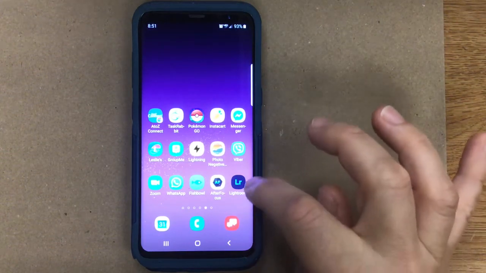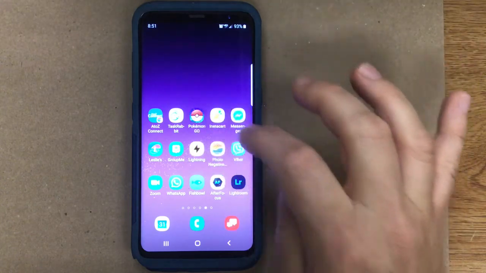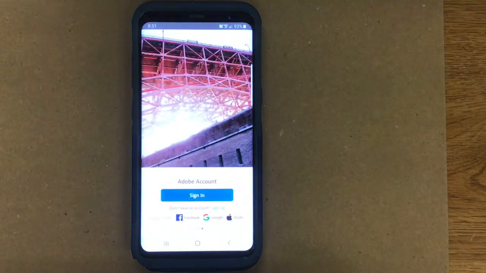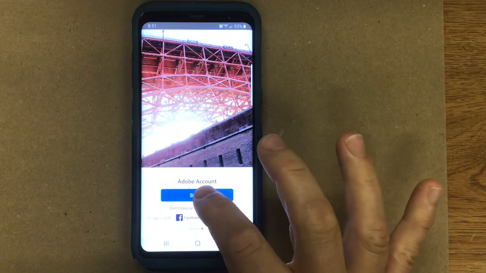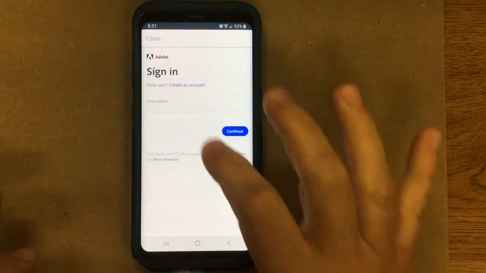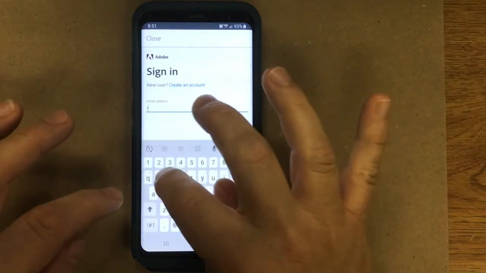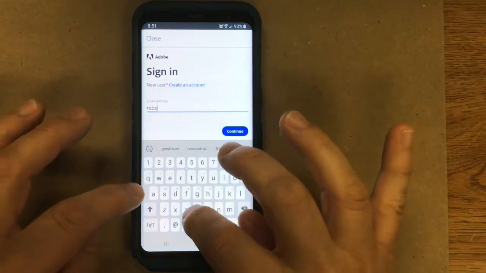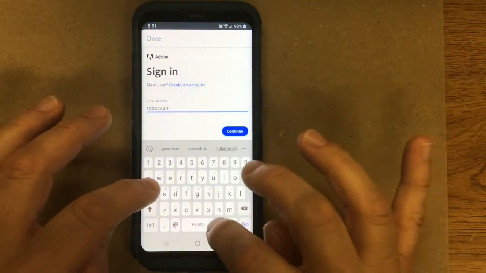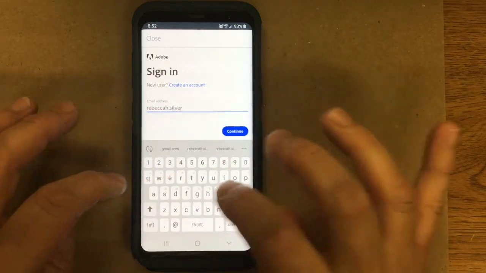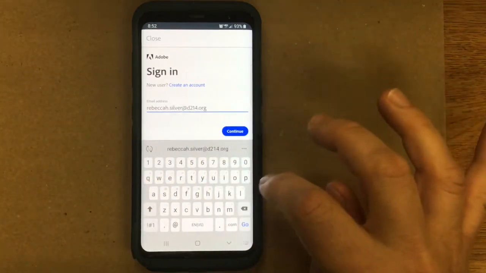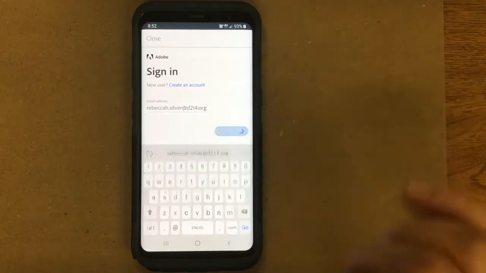Hi guys, so I'm using Adobe Lightroom and I've already downloaded the app on my phone. I'm going to go ahead and click on that, and it's going to ask me to sign in. You do want to sign in. This is a privilege you have in this class: when you sign in, it gives you more features and lets you sync everything between your school account and everything else.